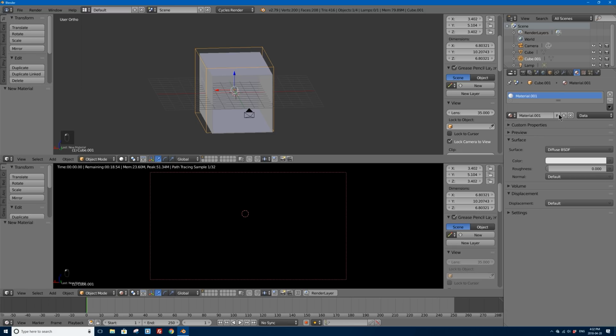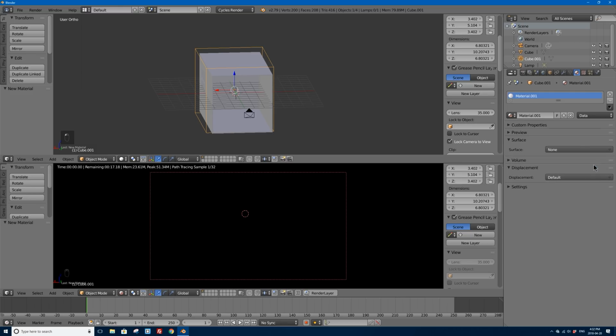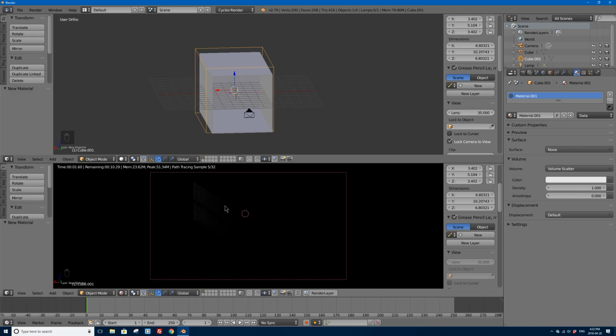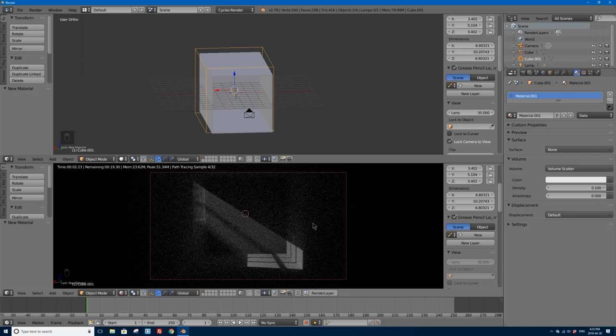Now it's not going to render like that because I need to give it a material, so I'm going to go to the materials tab, click new. I actually do not want this cube to have any surface material at all, so I'm going to click on diffuse and say remove. So now it doesn't have a material, but I want to have a volume material, so I'm going to select volume none. I'm going to select again that same volume scatter. And when I do that, down here in the scene you can see I'm getting a little bit of light coming through, but again, the density is way too high. So I'll tap 0.1 and press enter, and now we have that scene.